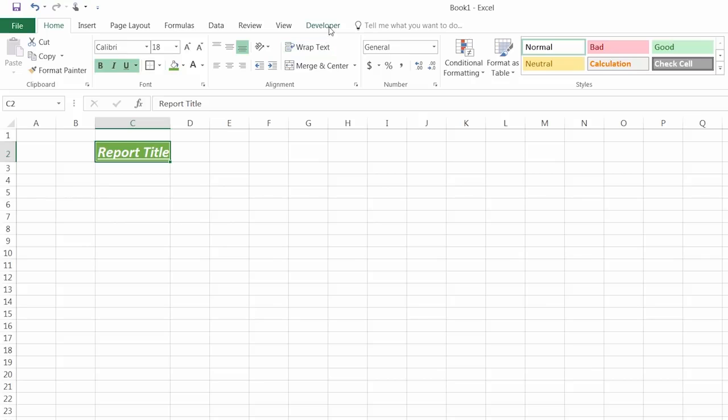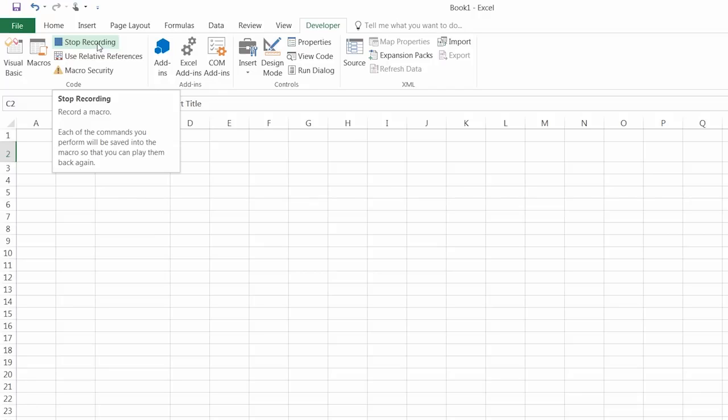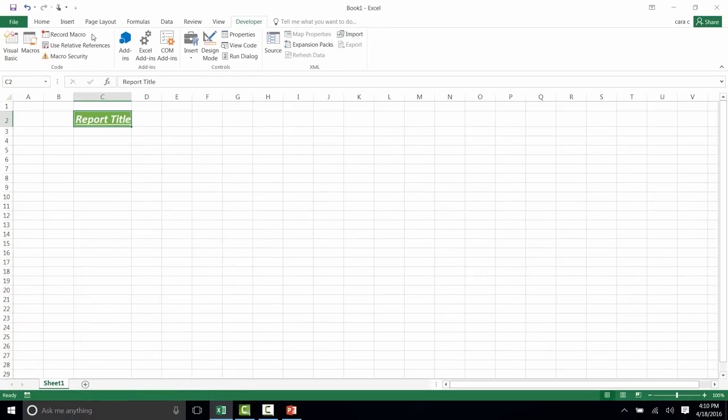And once I'm done, I am going to make sure to go back to the Developer tab and click on Stop Recording. This is one of those things that gets forgotten even by the most experienced macro gurus out there. So you really want to make sure to click on Stop Recording. Now that I've clicked on Stop Recording, I do have my Record Macro button back. That's what it looks like once I've actually clicked on Stop Recording.